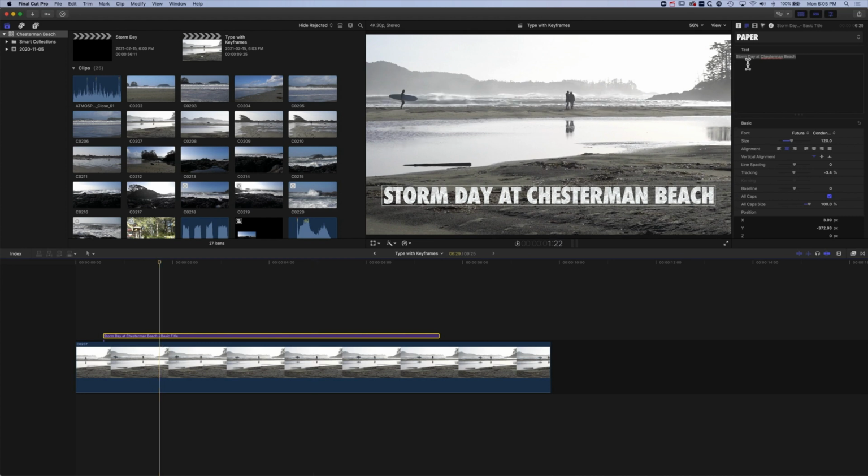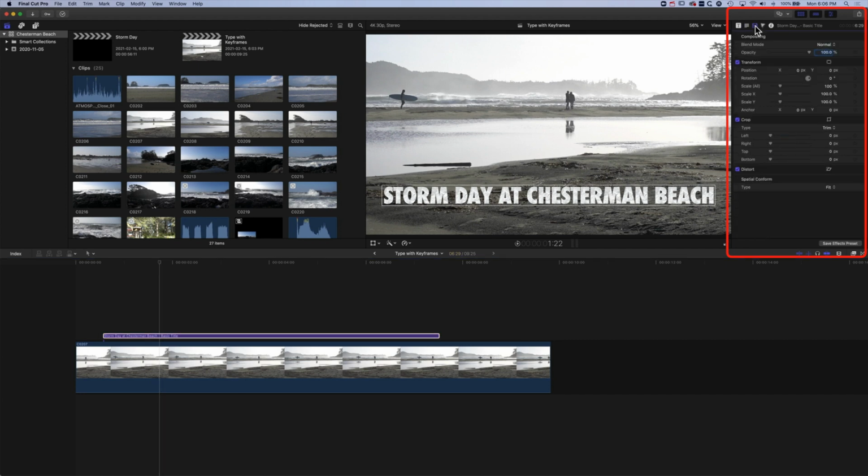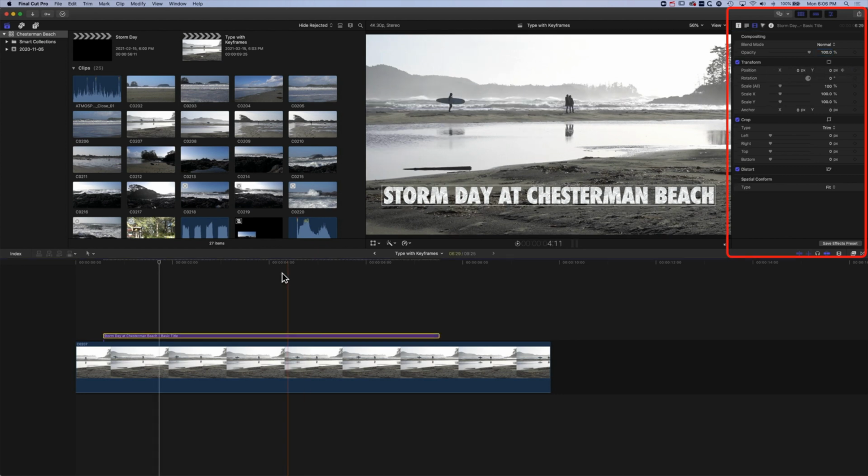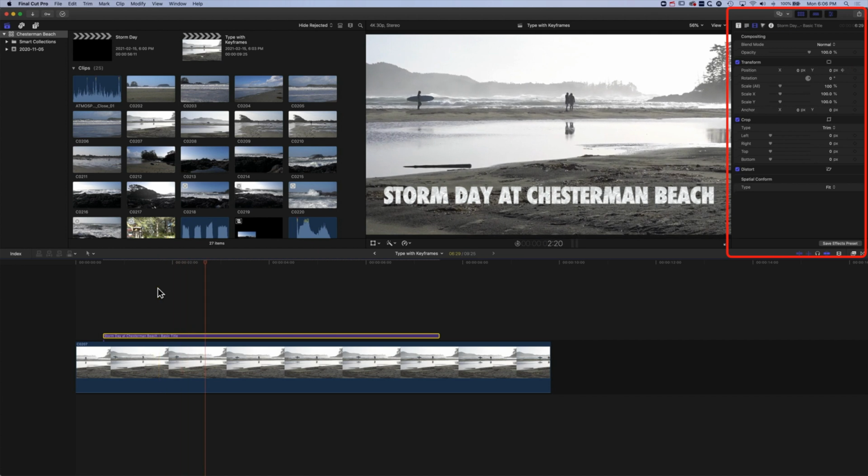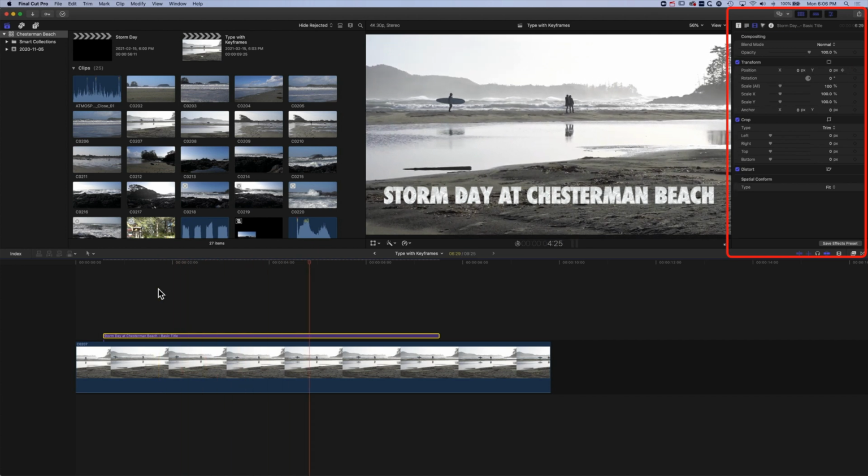So I'm going to come up to my inspector again, and this time moving away from the text inspector, I'm going to come to the video inspector, which is going to show me the options for the position, which is what we're going to keyframe here. And we're going to add a keyframe for the position here, and then I'm going to play this through. I'm just looking at how quickly I could read that title. So about there, and I'm going to add a second keyframe.